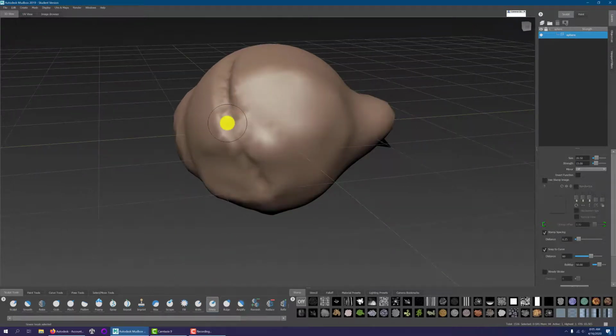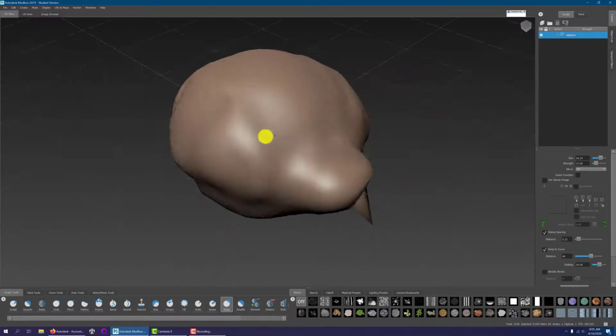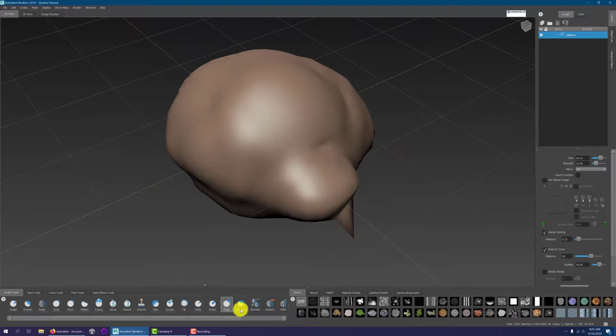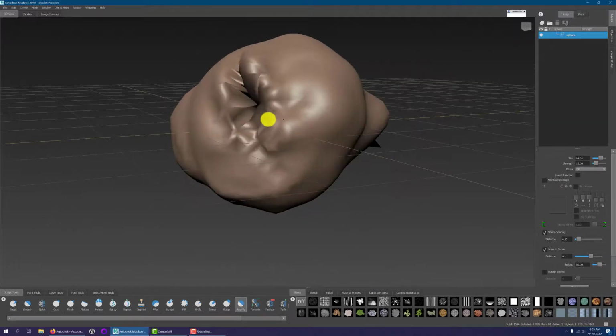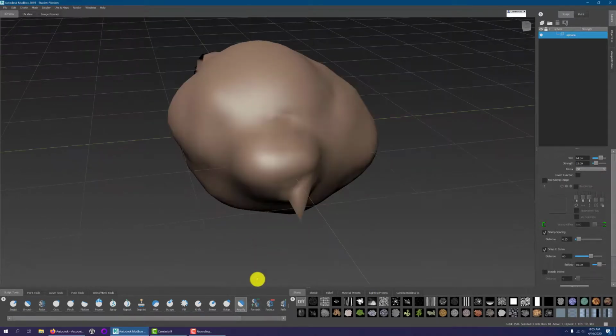Smear is going to take features. I'm going to increase the size of my brush and just kind of pull them. It's really good for reforming and reshaping whenever you're closer to the end. Bulge is going to take an area and just kind of balloon it out. Amplify is going to take existing features and make them more intense. So it'll make the peaks higher and the divots smaller or lower.